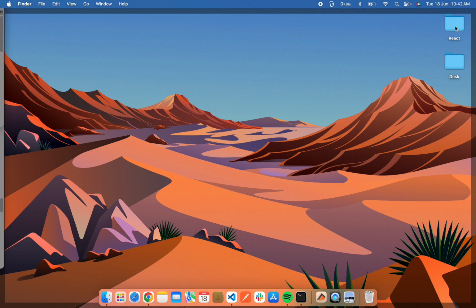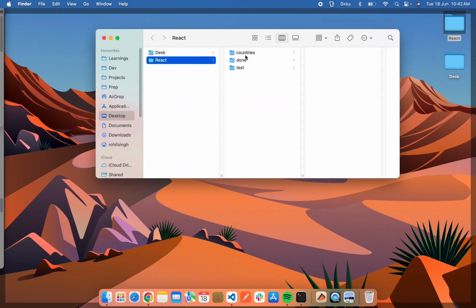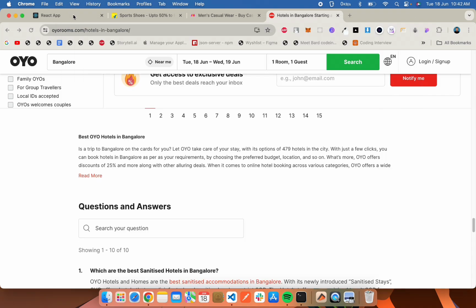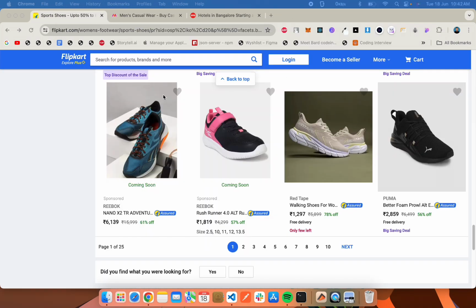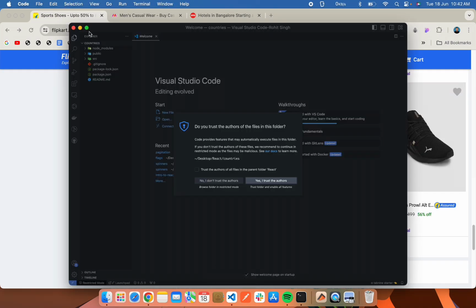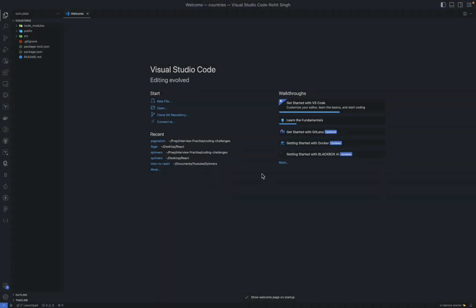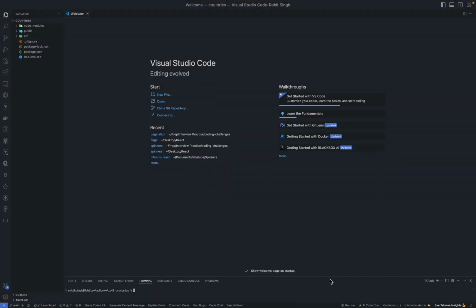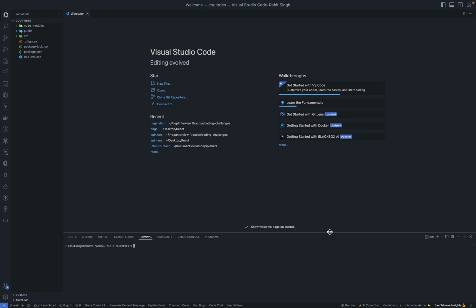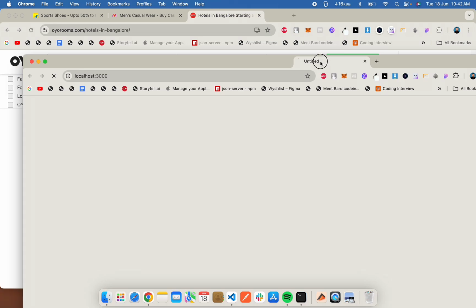Let's open this directory in VS Code. Let's close this. Alright, let's type npm start, the command to start the React app. Let's keep these two side by side.